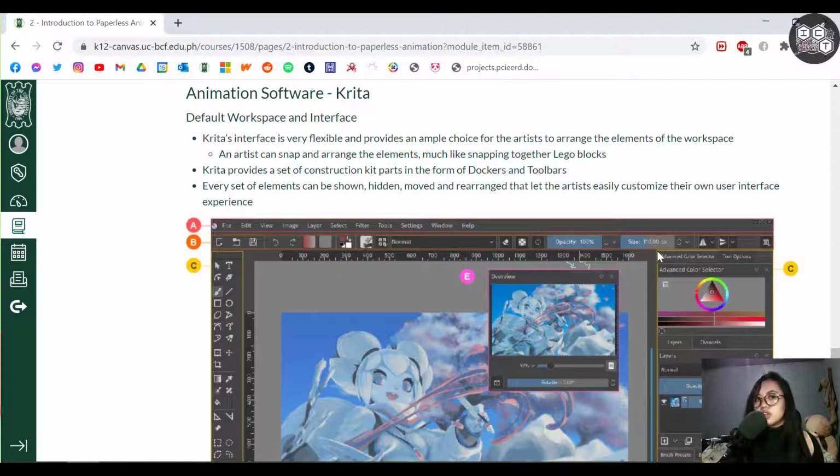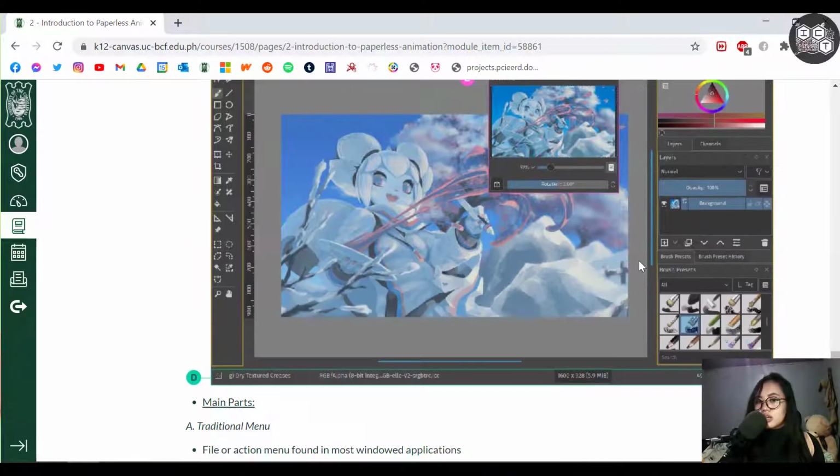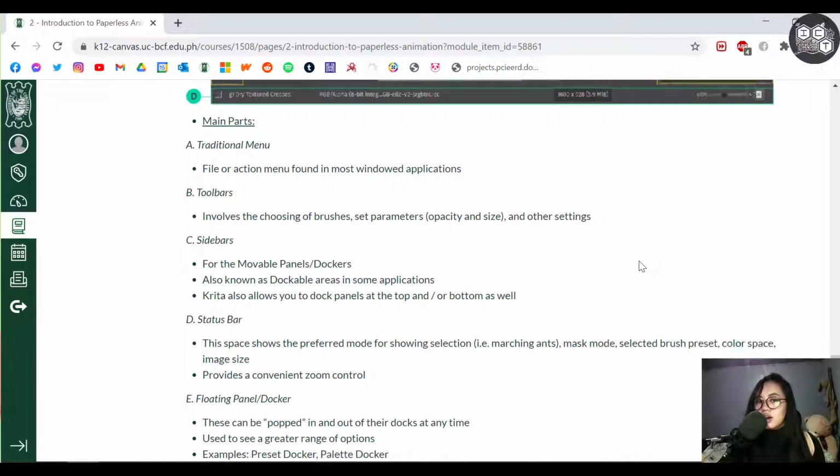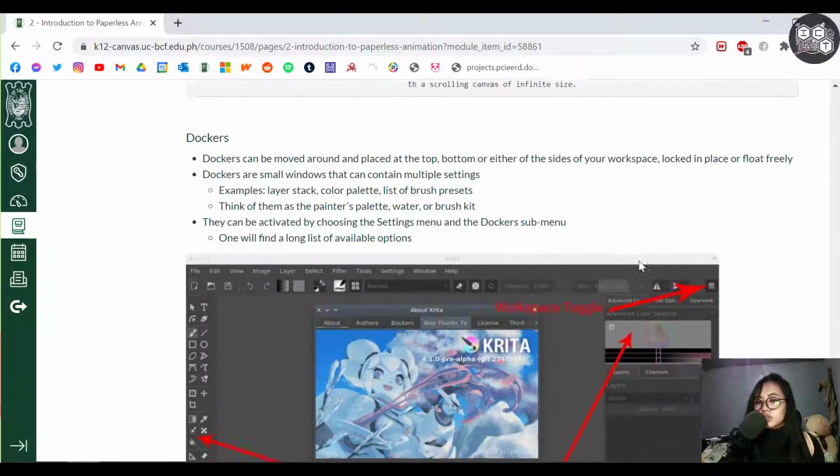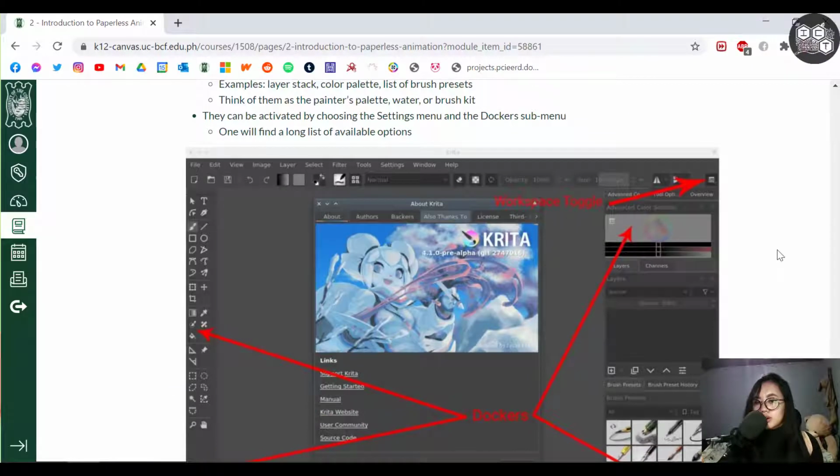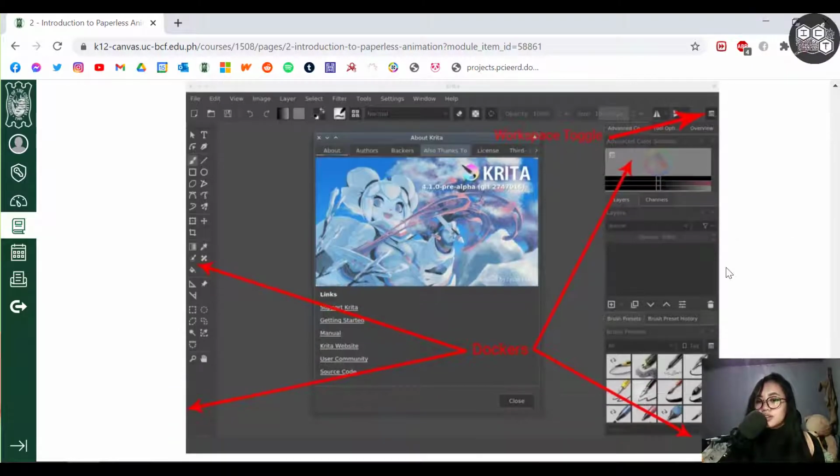First one is the default workspace and interface. This is something that has been discussed already in your Module 7. One thing that you might want to focus on is the Dockers. The Dockers, as we've stated beforehand, are something that you can move. You can make them a bit smaller. You can remove them. You can add a lot more. You can move them anywhere within your screen if you would like to. But this is kind of like a double-edged sword. You can customize it as much as you would like.